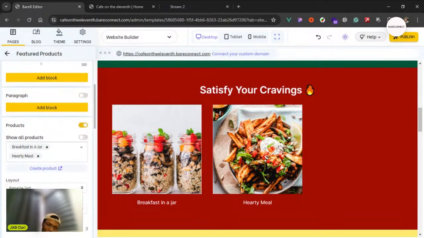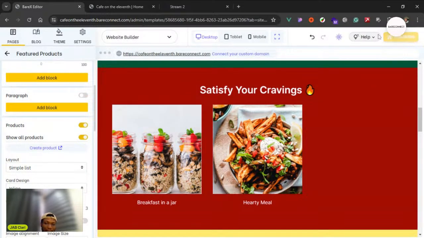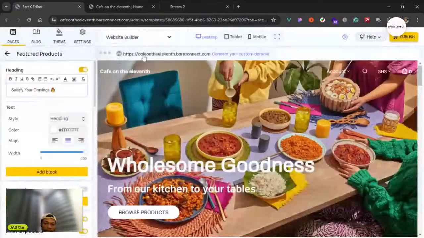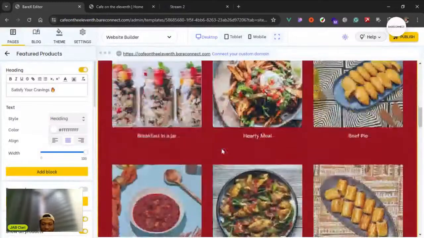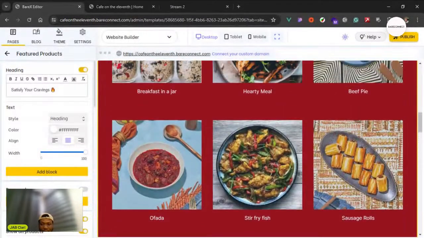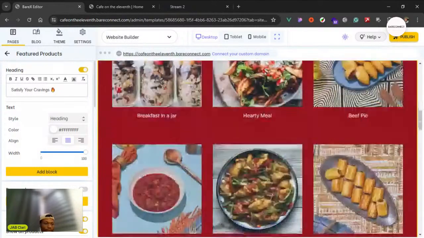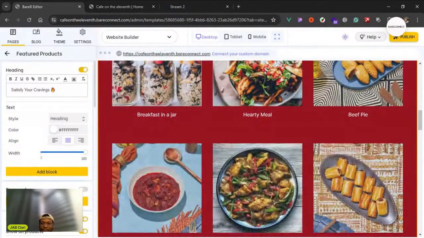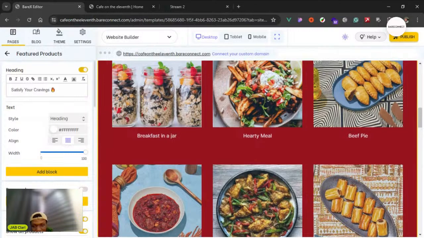To do that, we can do show all products, which is just a simple toggle. Once I click on it and I make my changes and I reload, it's going to list all the product that we have from our website. And once I scroll down, you're going to see everything listed. So that's all we had to do. Yeah, so we are done with this section.